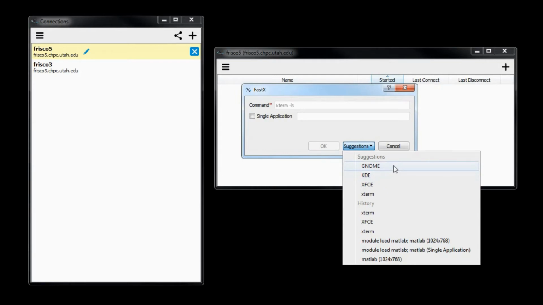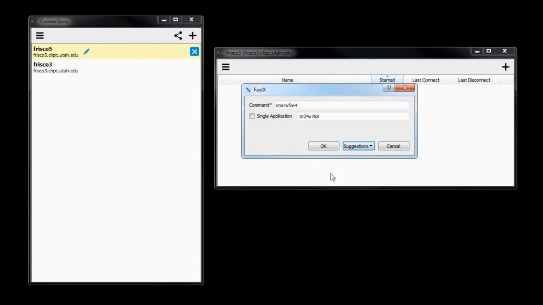GNOME has an issue where you can only really have one session open at a time. So if you open multiple GNOME sessions across your different servers, then that could be a problem. The other thing with GNOME and KDE is that they're heavier duty. So we recommend that users use XFCE because XFCE is much more lightweight, and it also has advantages with respect to being able to open multiple sessions in multiple places.